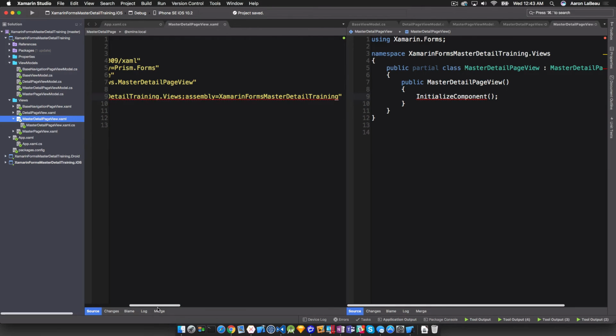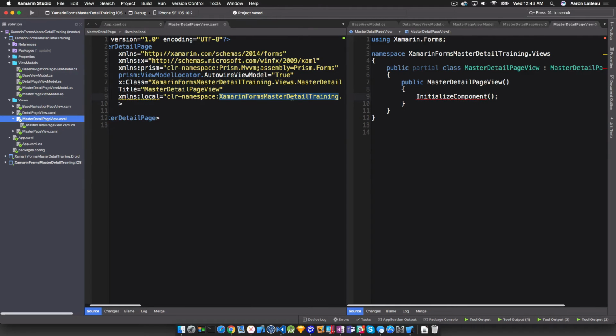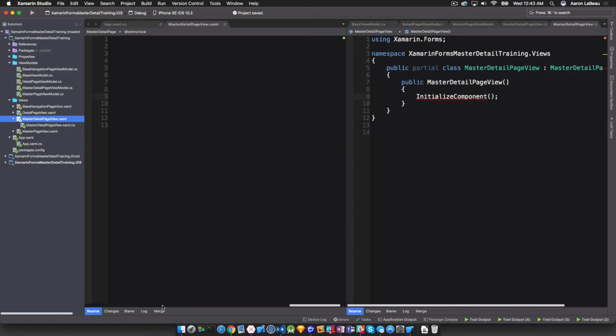So if you've never done this before, what we're doing is mapping a DLL file so that we can use any of the things that a DLL file would create in our XAML. And so our namespace is basically saying the view that we're looking for is inside of this views folder. So we know that's going to be the name of our project dot views. And we know that it's in the assembly, or the DLL that gets compiled, and the name of that is the project name, which is that.